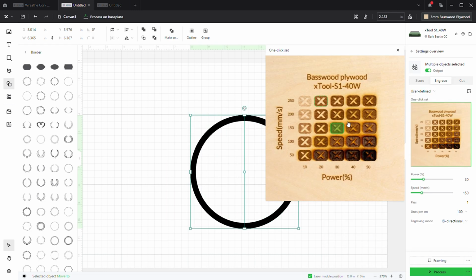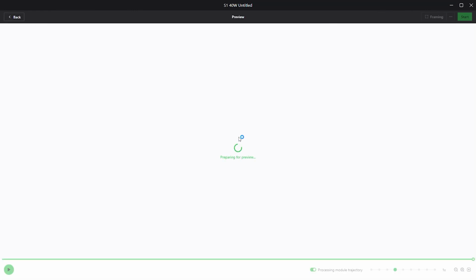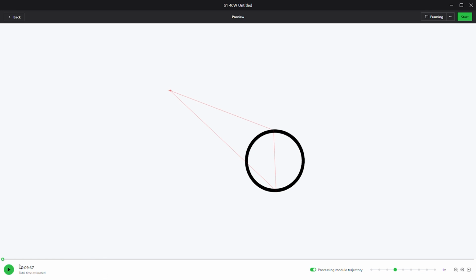As you can see here, we're still on the same settings as the other one. Go to process and let's see our time. It's cut down to 9 minutes and 37 seconds. So it's going to do the one half, come all the way around, come back up, and do the other half. So like I said, 9 minutes and 37 seconds.